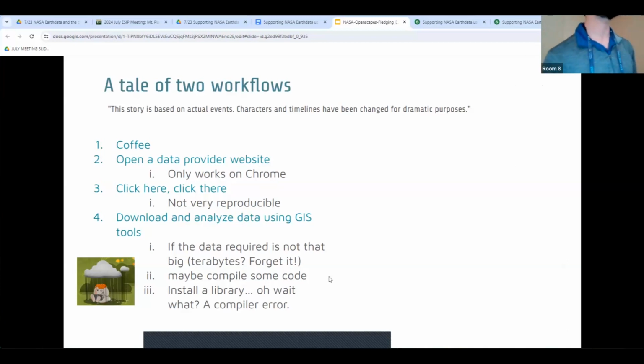And then finally, they download and analyze the data using GIS tools. Of course, that might not work if the data are too big. Maybe you have to compile some code. That can be quite a headache. And you end up with this rabbit in the corner getting rained on with a small cloud.